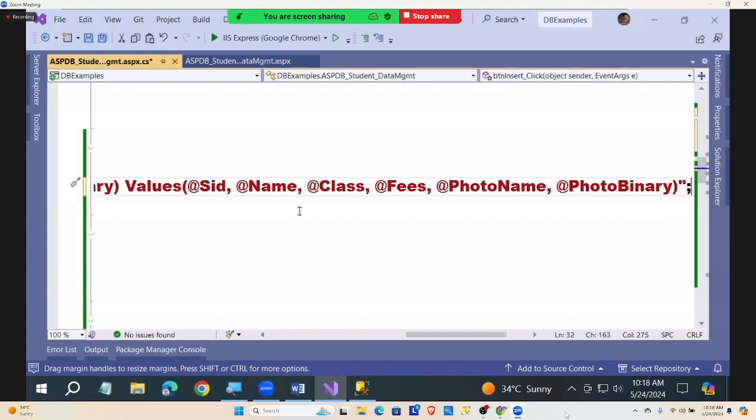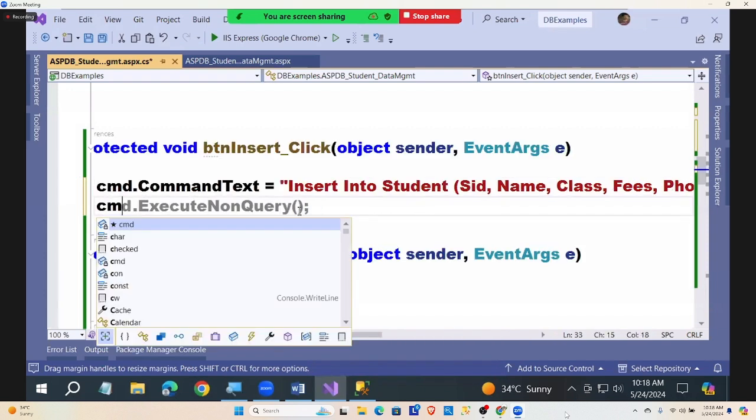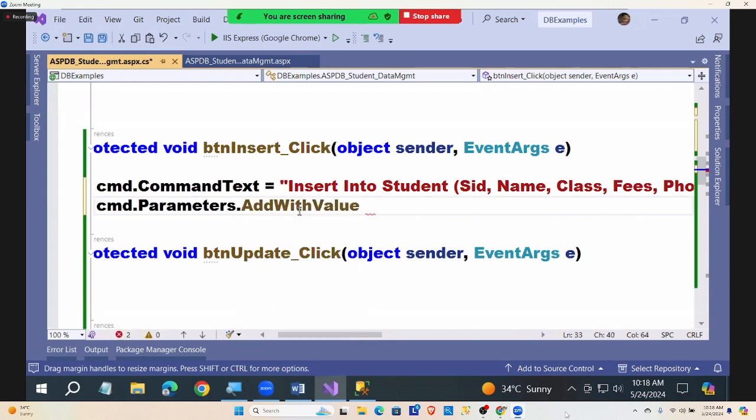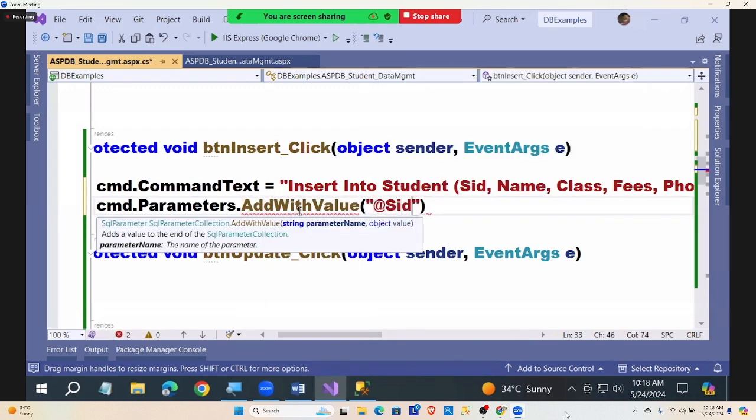Parameters can be used. Sir, how to pass the value? Same, man. cmd.Parameters.AddWithValue("@sid", txtid.Text).